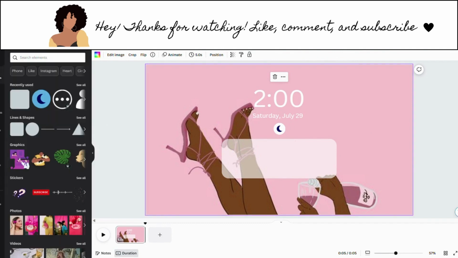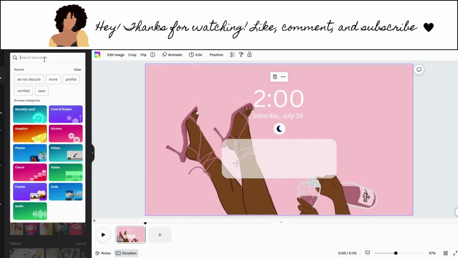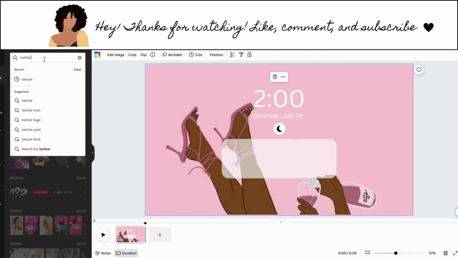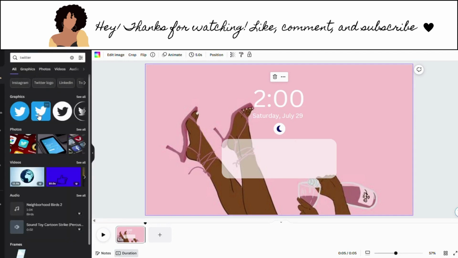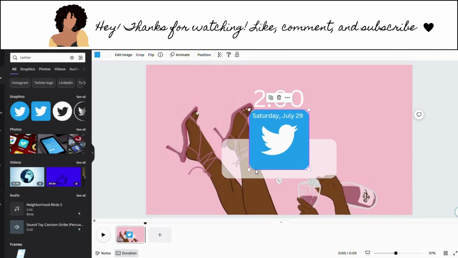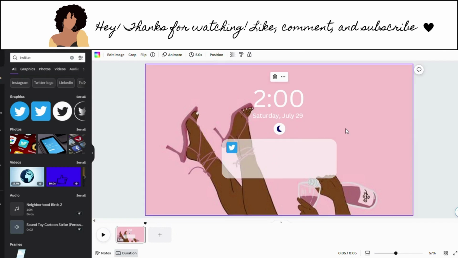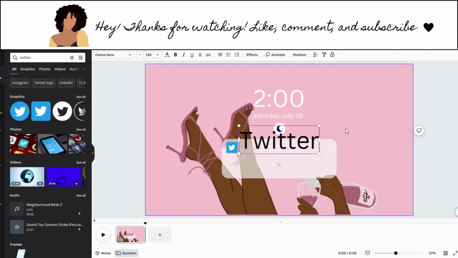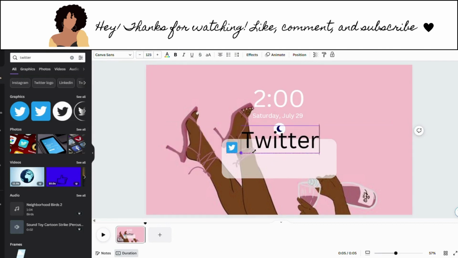Now I'm going back to Elements. I'm just going to type in Twitter. To get the little icon, I'm just going to get this square one right here. Alright, that's good. Now I'm going to type out Twitter. Make this smaller.